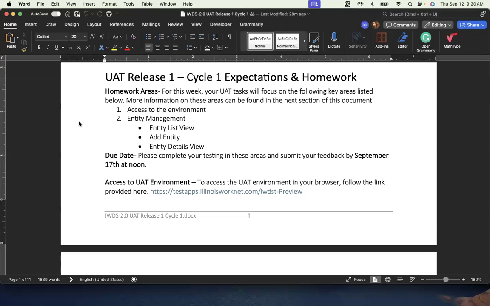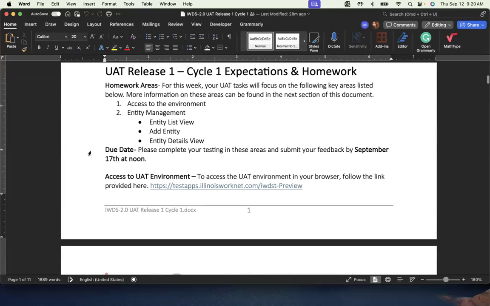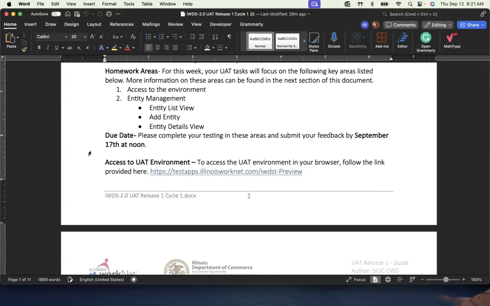And then you'll also be able to get to these points: entity list view, add entity, and entity details view. You'll be able to get to those, and you'll know what those are. So that's access to the environment and understanding where to go. Also, access to the environment means, can you get to these documents, and can you get to the OneNote notebook that we're going to collaborate in, that I'm going to show you? Those are all about accessing the environment, and then the actual UAT on those three sections.